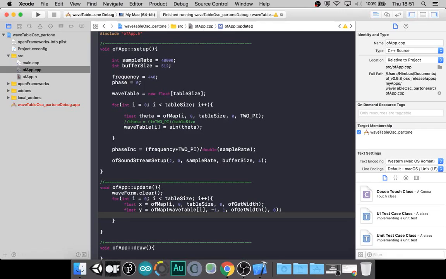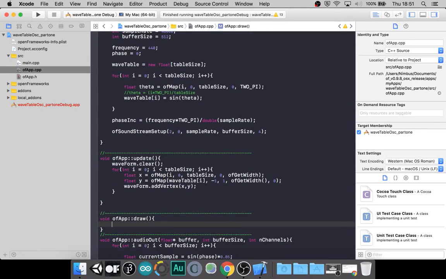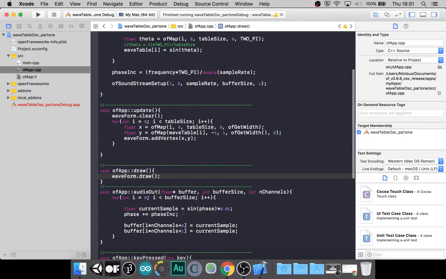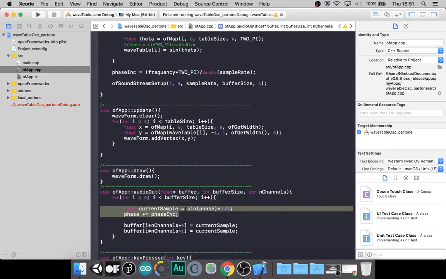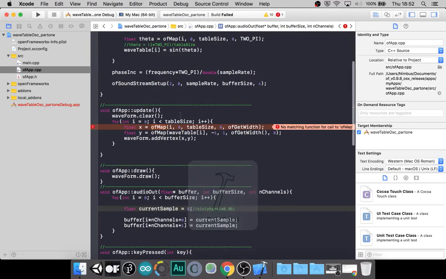All right, so now we can add a vertex for each of those audio points. So waveform.addVertex(x, y). So that's updating every frame, and now we can just draw it. All right, so now when I run this, we shouldn't hear, well, let's get rid of this. And now we should see a sine wave on our screen. No. Okay, so I forgot the brackets here, or parentheses.